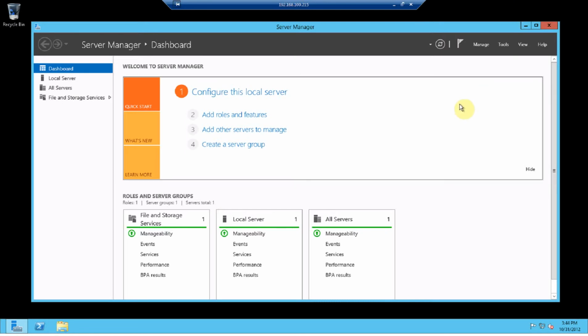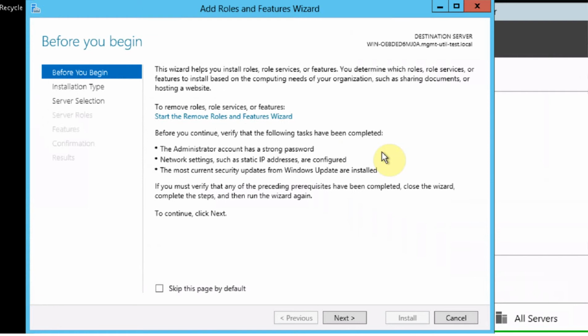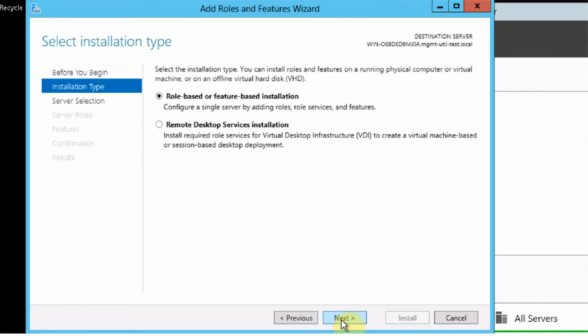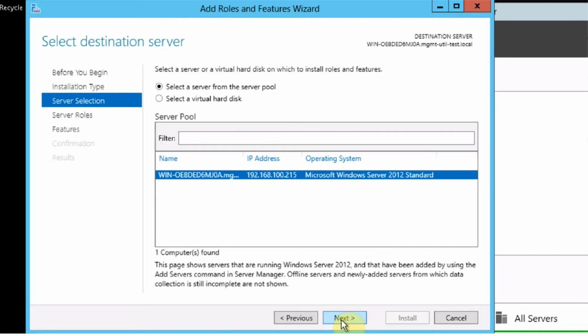In Server Manager, click Add Roles and Features. When the wizard comes up, click Next. The installation type is the default. Click Next. Our server is highlighted. Click Next.